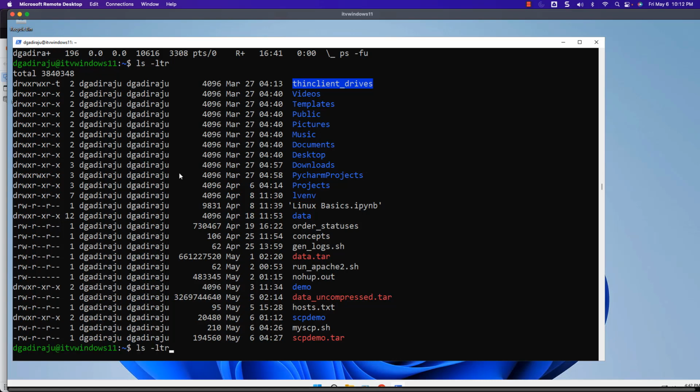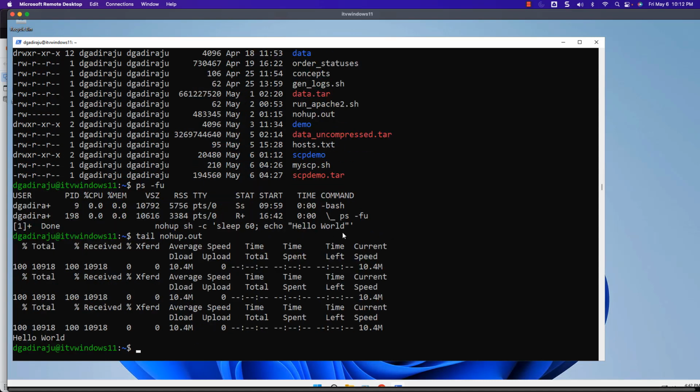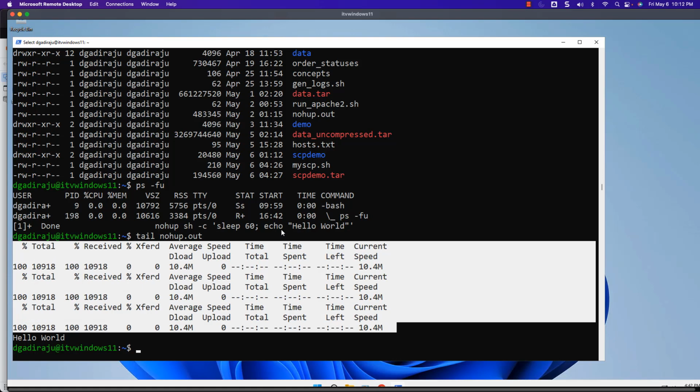Now let's run ps -fu once again to see where we stand. As of now, the application is completely executed. You can see here, when we actually use nohup, it will update nohup.out. You can actually say tail nohup.out to see the logs related to nohup. You can see the hello world here. These are the messages which are generated earlier. Because of sleep 60 echo hello world being submitted in nohup, only hello world is visible here.